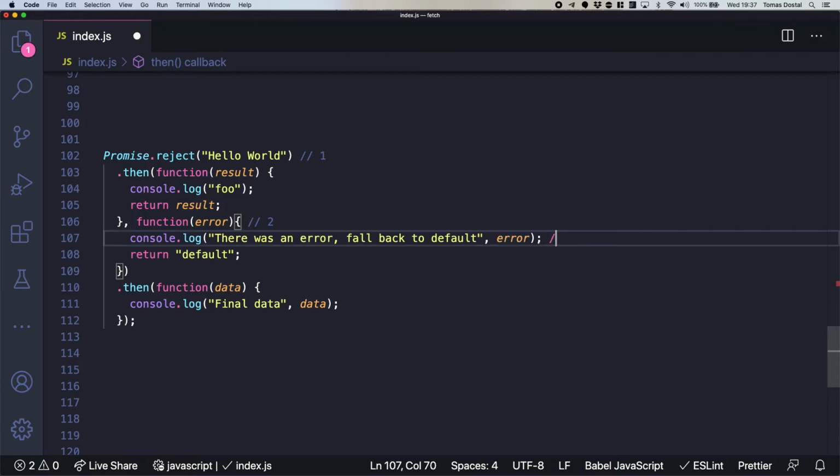Now the next step is this. So what's going to happen here? We will get the text that we have there. So this whole thing will appear in the console, right? And plus the hello world, because that's our error right now. And the next step is, what is this? It returns default, but what does default mean? This is just a string. It means nothing. It's just a string.